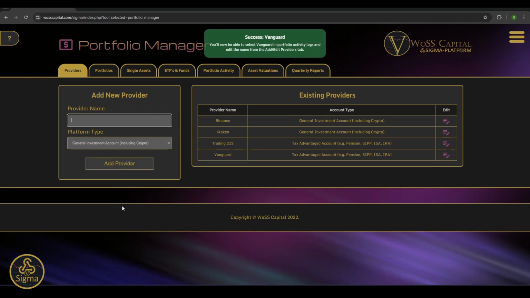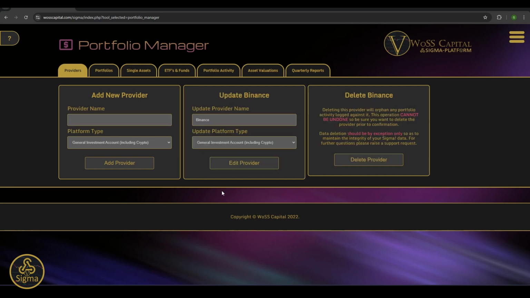So you can add whichever providers you want to use. You don't need to use the actual names if you don't feel comfortable using the names on here. This is just to give you a method to track where parts of your portfolio are at any given time. If you want to edit any of these, you can click on the edit button and it'll bring you into the options for editing, changing the name, changing the type, and you can delete the provider as well if you would like to do that.